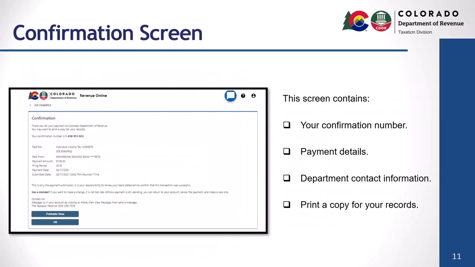The confirmation screen contains your payment confirmation number, payment details, and information on how to contact the department, so you may want to print a copy for your records. If you see a mistake or want to make a change, it's not too late. While your payment is still pending, you can return to your account, cancel the payment, and make a new one. Otherwise, simply click OK to return to your account screen and you're finished.